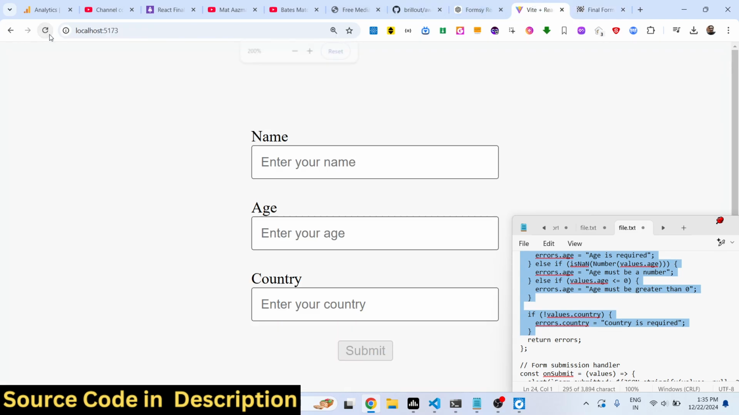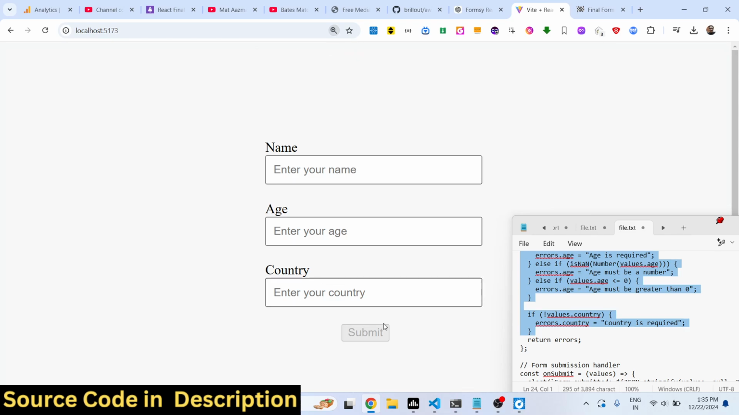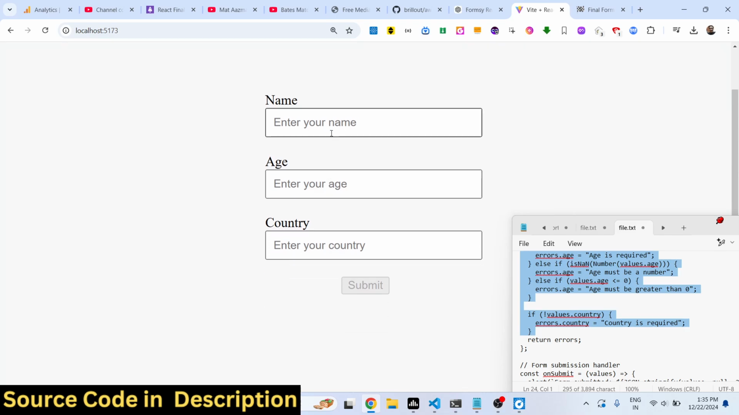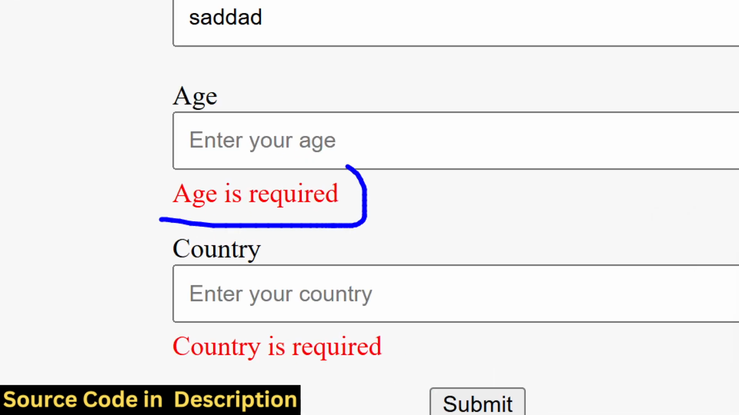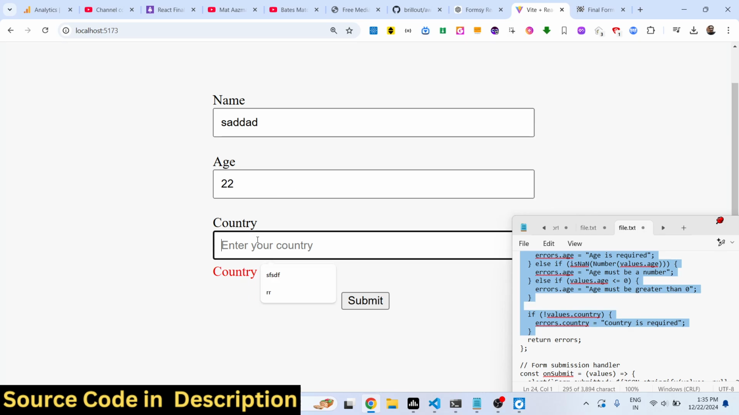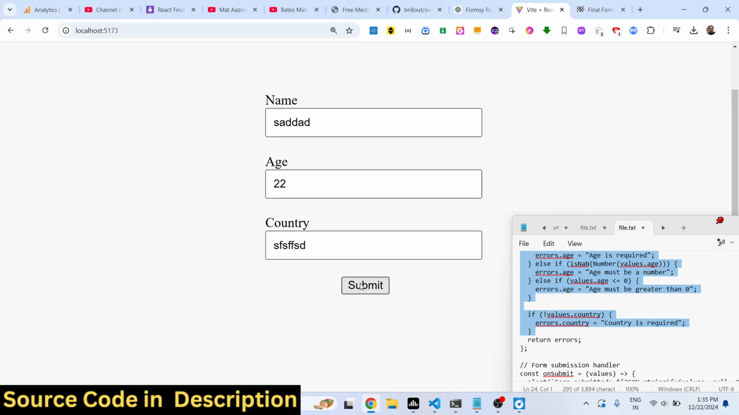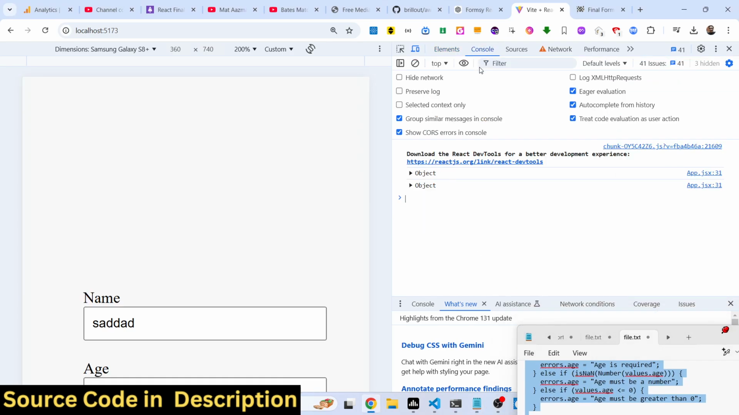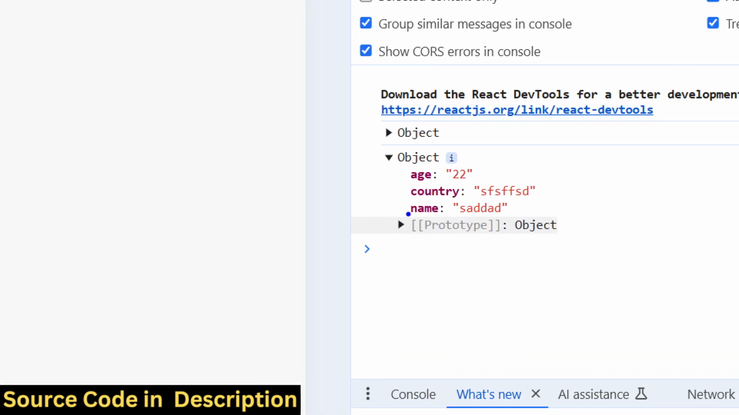So what you will see now, by default this button will be disabled because you haven't entered anything. If you start writing you will see it will be activated, and you will see these error messages popping in. So age is required, and then the country, and then if you click submit you will get all your user submitted data inside this object with three properties: name, age, country.